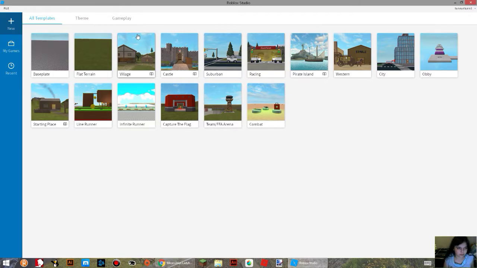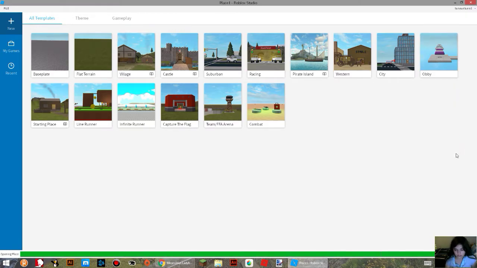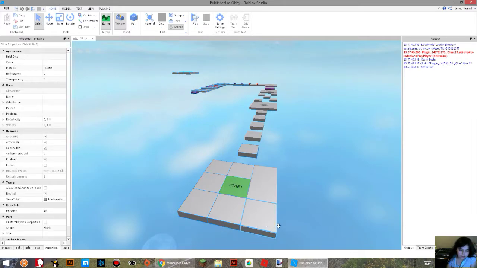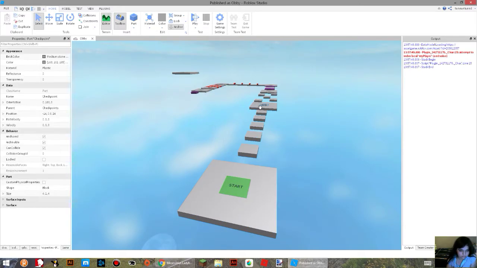Okay, so first, select any of these you want, but if you want to create a clear game like an obby, choose base plate or flat terrain, whichever you'd like, that doesn't pretty much have models in it. So, let's say you wanted to make an obby but you didn't know how to.